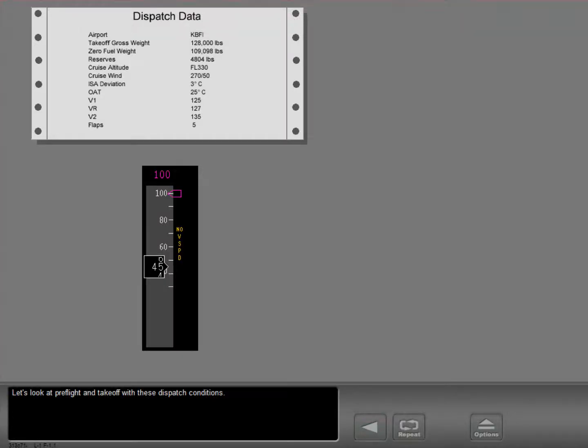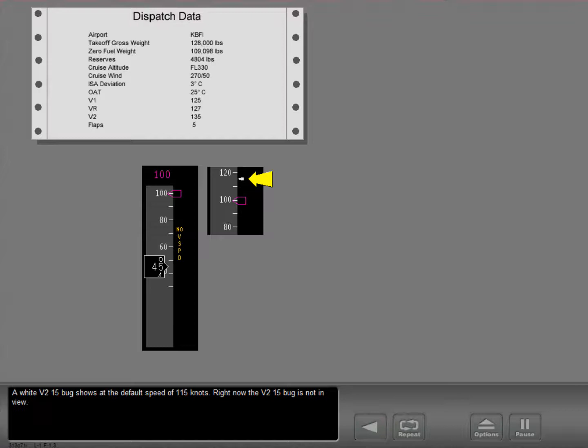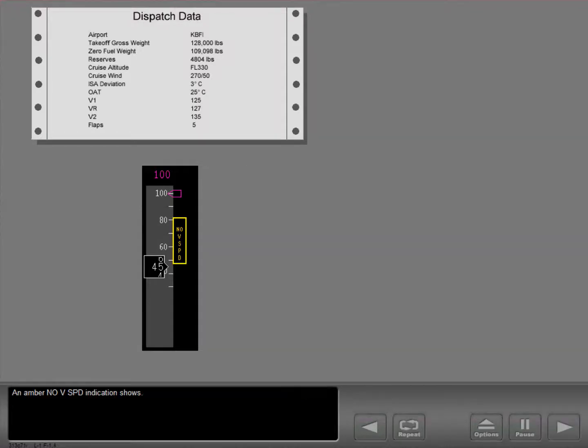Let's look at pre-flight and takeoff with these dispatch conditions. At airplane power-up, the airspeed indicator shows a magenta speed bug at the MCP default speed of 100 knots. A white V2 15 bug shows at the default speed of 115 knots. Right now the V2 15 bug is not in view. An amber no V-speed indication shows.